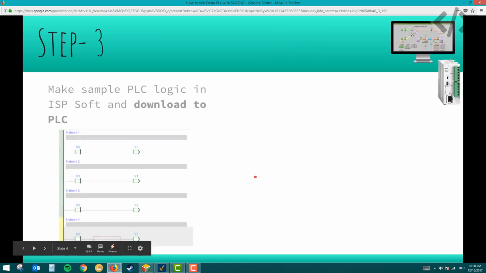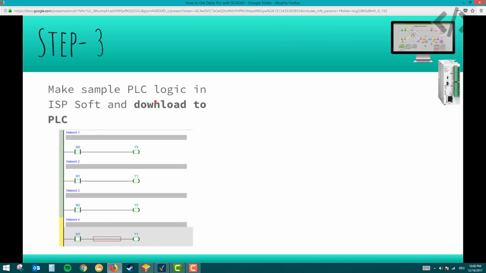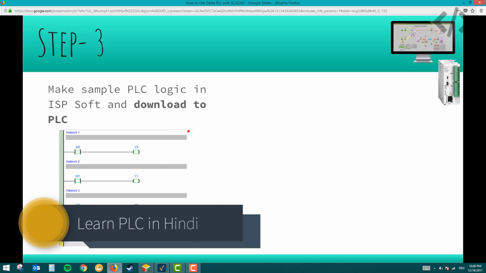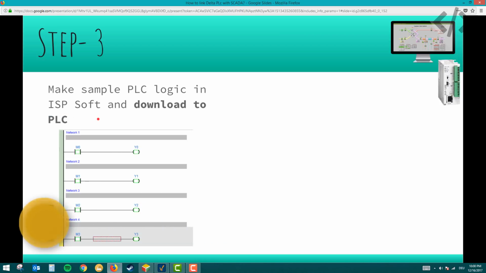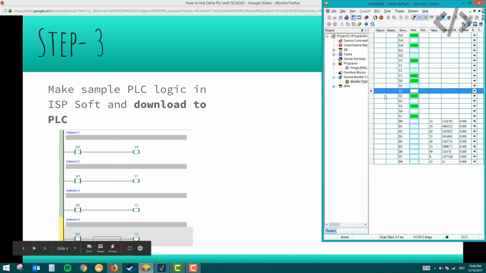Then step 3, make sample logic in ISP soft and download to PLC. Now I have a channel, Learn PLC in Hindi, in which I'm teaching how to use ISP soft software. So you can follow that channel. I will also put the link in the description. Otherwise, the software is here. This is free to download.